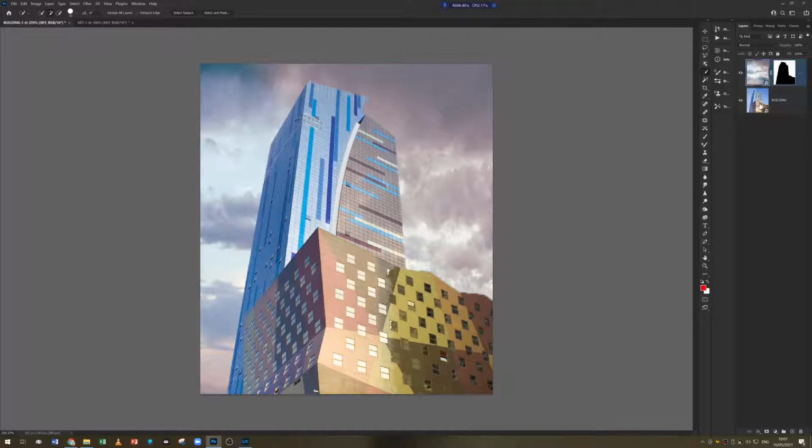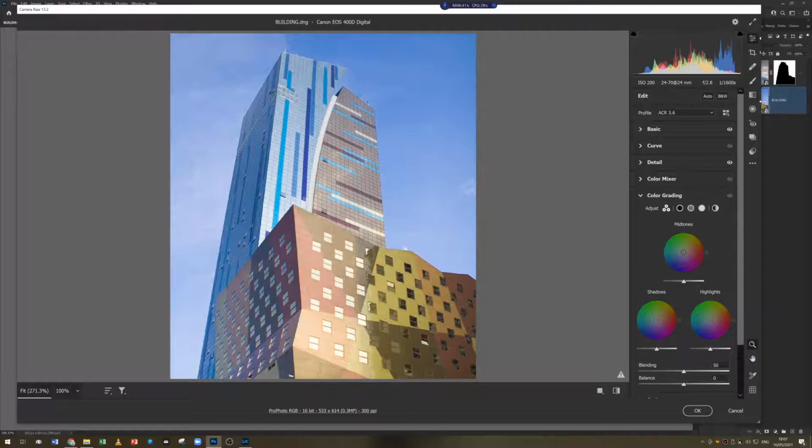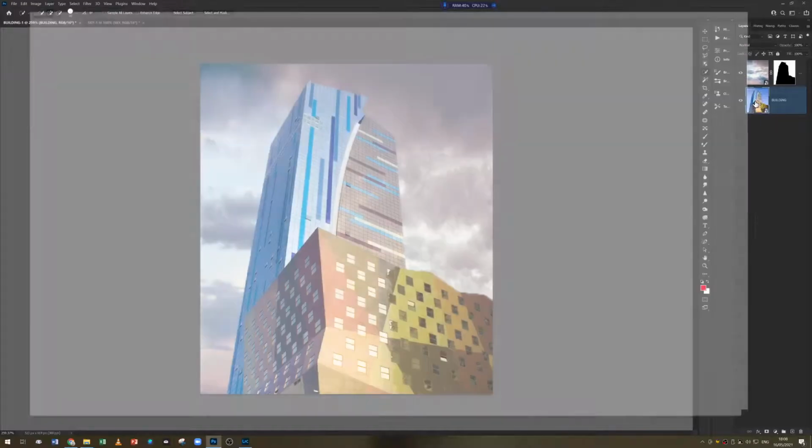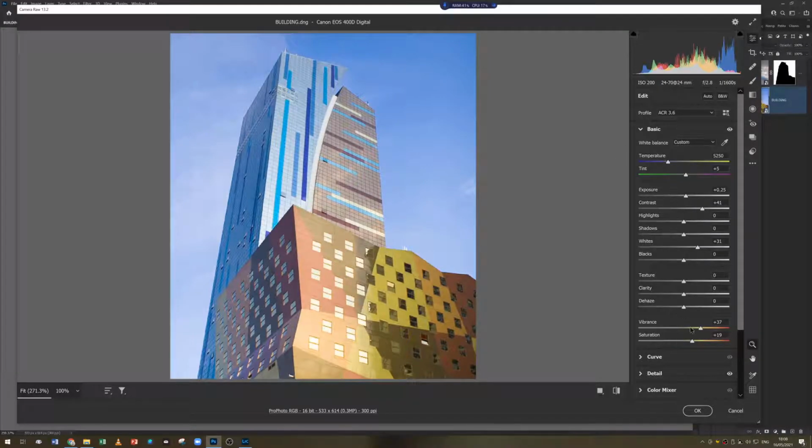So now we can come down to the building image and double click on the thumbnail of the building, and that will take us back into Camera Raw. So we could go back into the building and just see if there's any adjustments that we want to make to the building.